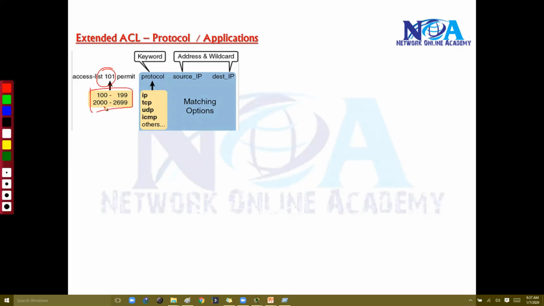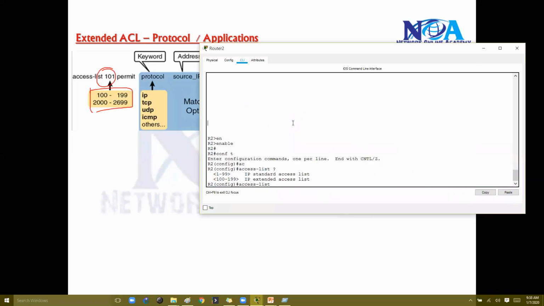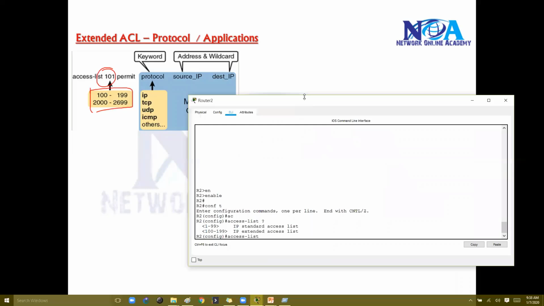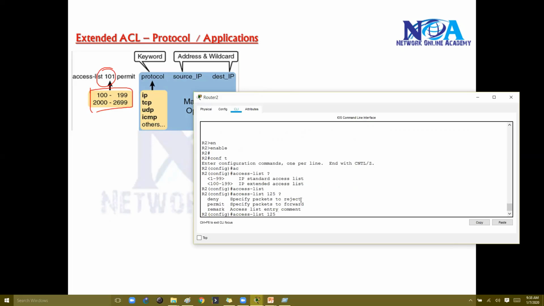had to use any number in between this range. So if I go to the command line of any one of the routers, just for verification, for example, let's say I'm on the router 2 command line, and when I type access-list, it is going to clearly show me that if you want to write an extended ACL, you have to use a number in the range of 100 to 199. Okay, so let's say I'm using 125, some number.